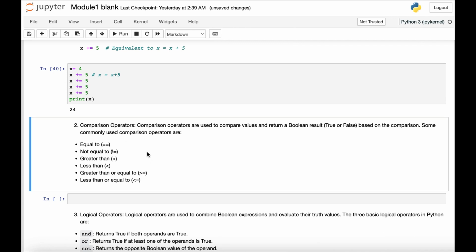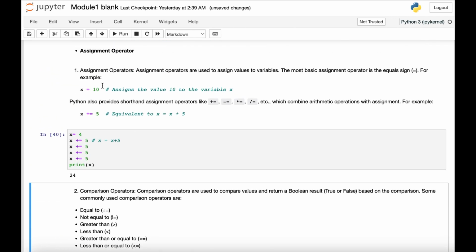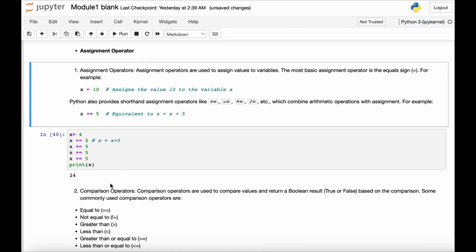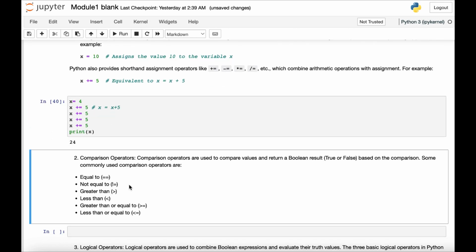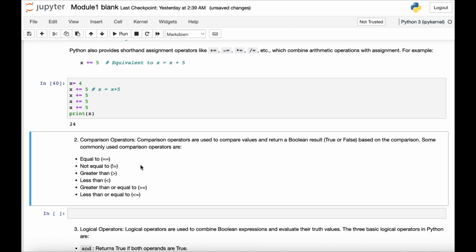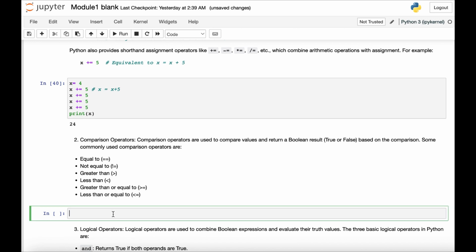Now we have comparison operators. This is the comparison I was talking about in this example. Comparison operators are used when we are comparing two things, like whether the first thing is equal to the second thing or not. It's less than, not equal to, greater than, or greater than or equal to. The answer for this is always a Boolean, meaning either true or false.